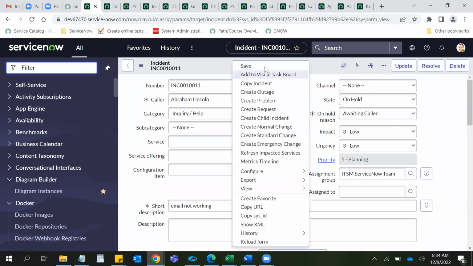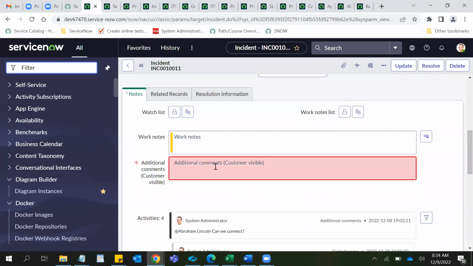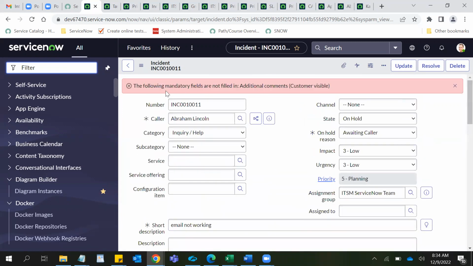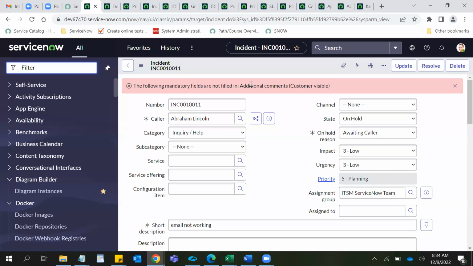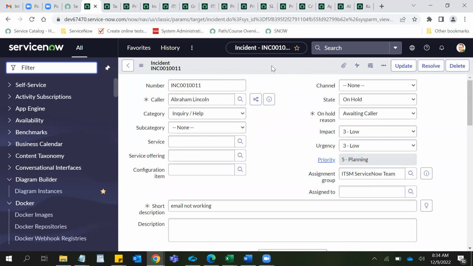That means without filling this field, you cannot save the record. So let's try to save the record without filling it. See, it takes me back here. It does not allow me to save the form. So I'll just mention user is not available, is not responding. Okay, this is done. You can see the following mandatory fields are not filled. That is why it did not allow me to save the record. How to make this mandatory and how this message is displayed, we'll work on this. You will understand more about this next week. Now we'll just save the record.